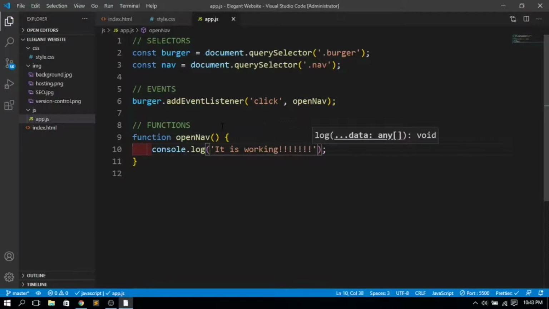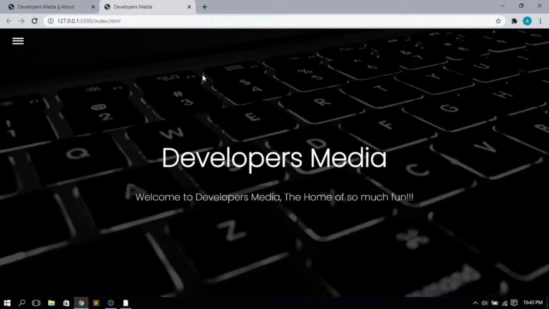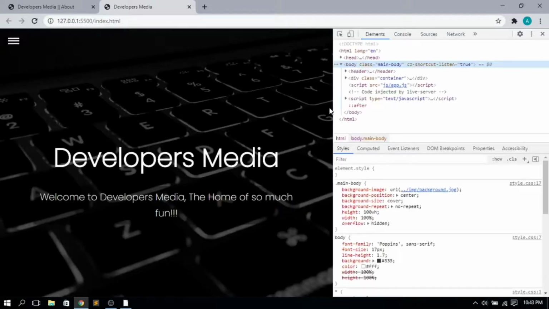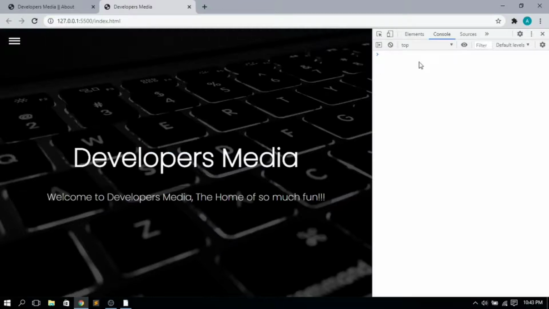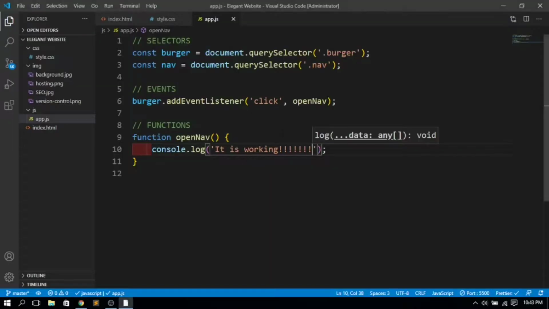Like save and head on to my browser in here, and I open my developer tool like this. Let me make this smaller and go to console. Once I click on this, I want you guys to take a look at this. Once I click, it actually says it is working, which makes sense. It's actually console logging something out for us. But that's not what I want to do.